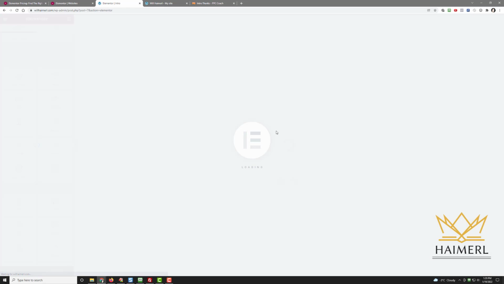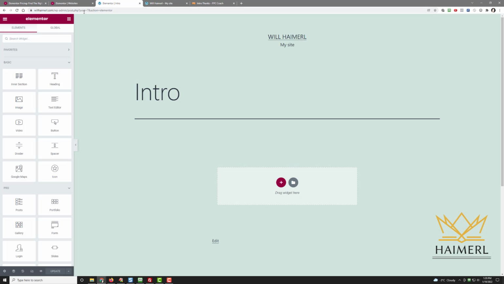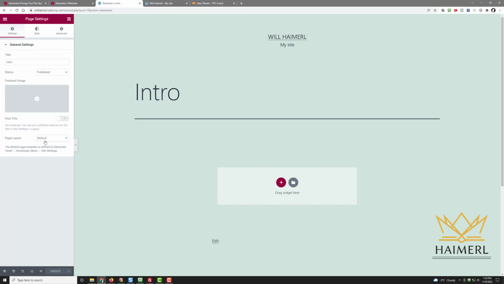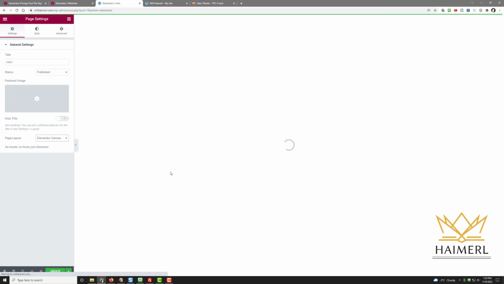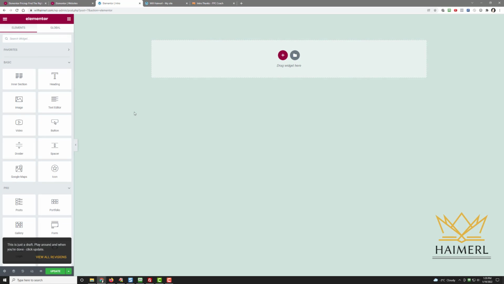And this will load up a dashboard from Elementor, which I'm still inside my site. But it'll look a little bit different. So you can see they default to this, but I do not want this. I want a blank canvas. So if you go down here in the bottom left, go to settings, and on page layout, go to Elementor canvas. And this will just load a completely blank one. And you can see it's still got the green background though, so I gotta set that to different. I'll change that in a second.